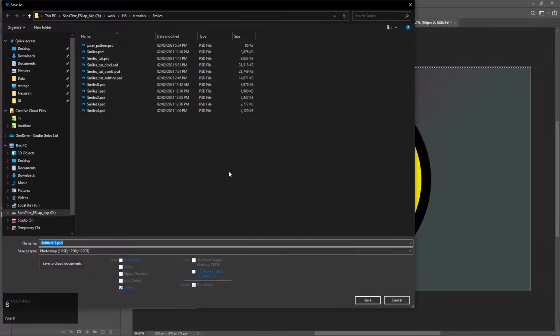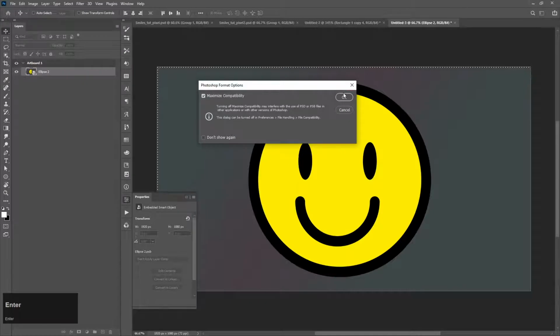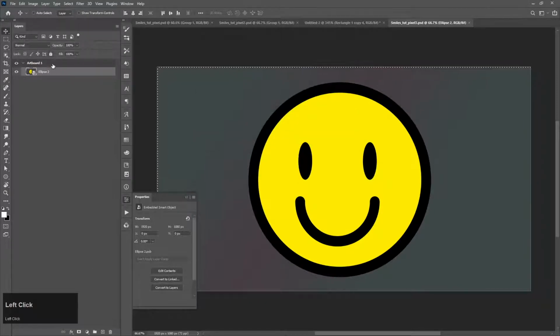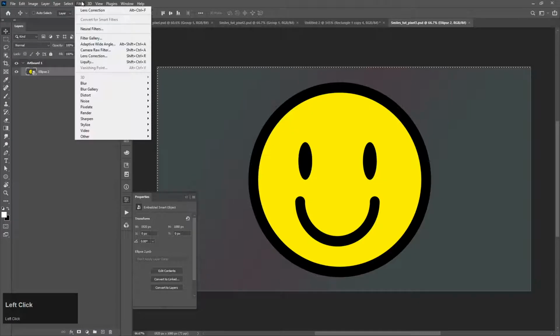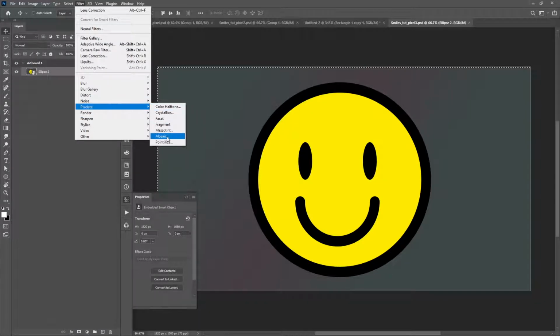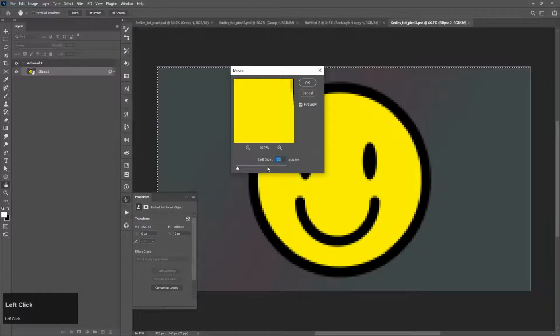Great. Save. I'm gonna call it Smiles Tut Pixel 3. Okay. Now we can apply some filters to that. Smart filters, Pixelate, Mosaic, to give it this pixelated feel. I know it's crazy. We've just made something really clean and vectory, and now we're applying a pixelation.